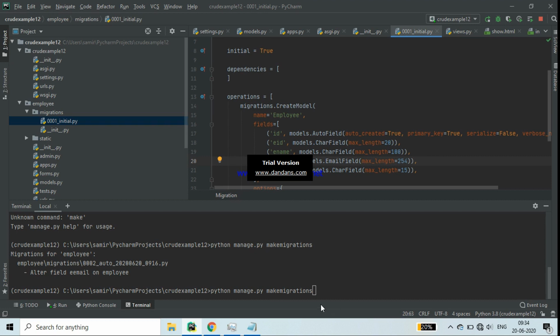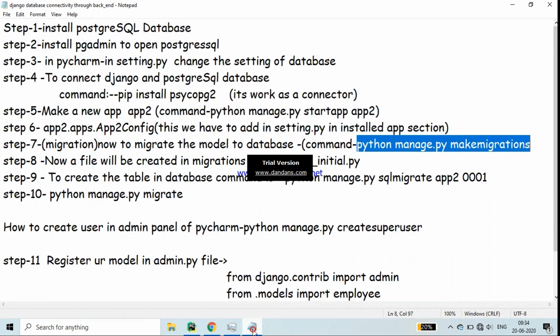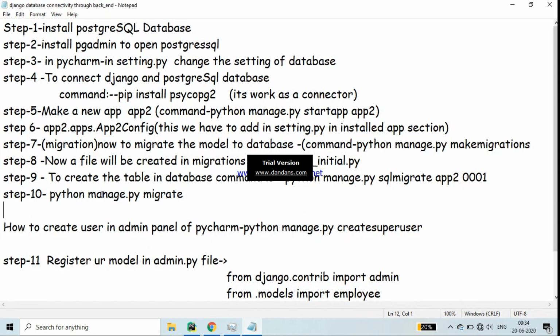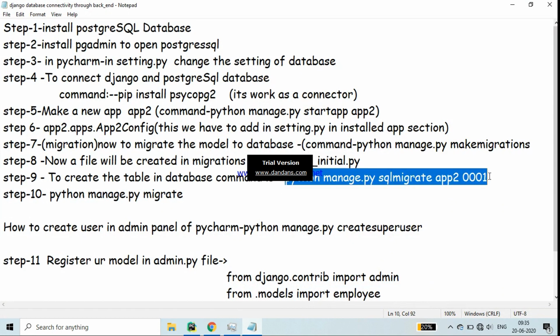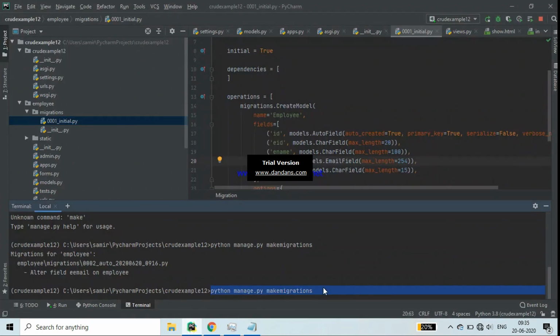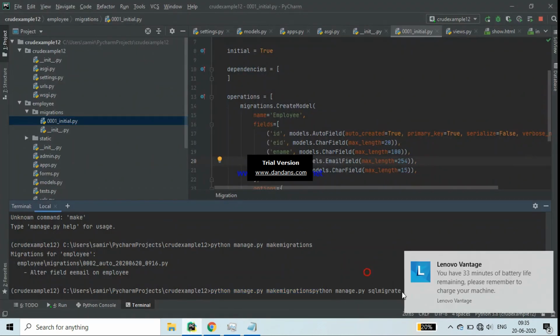Now to create the table on the database, after writing this command, you have to write two more commands. What is that? The second command is python manage.py sqlmigrate, then the app name, then this 0001, like this, control V.